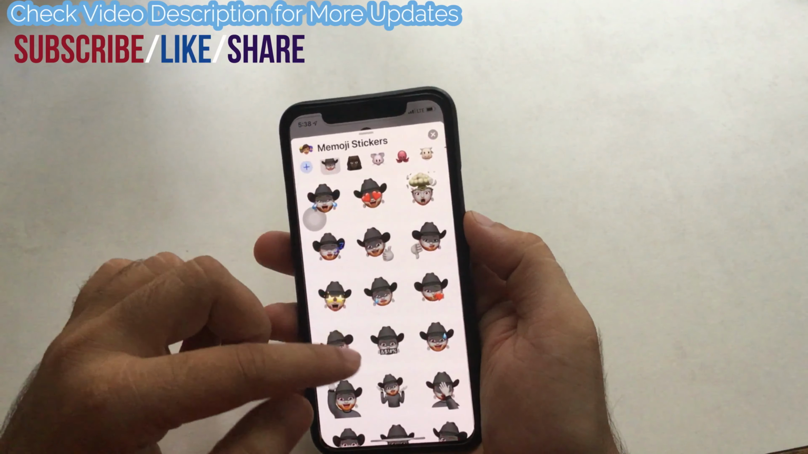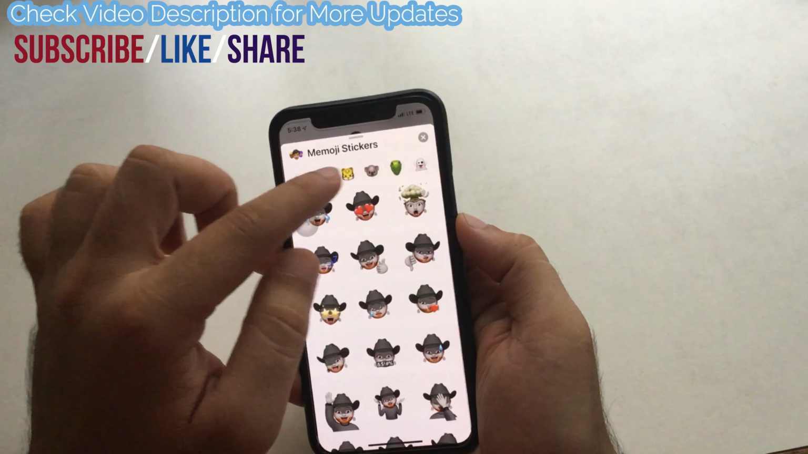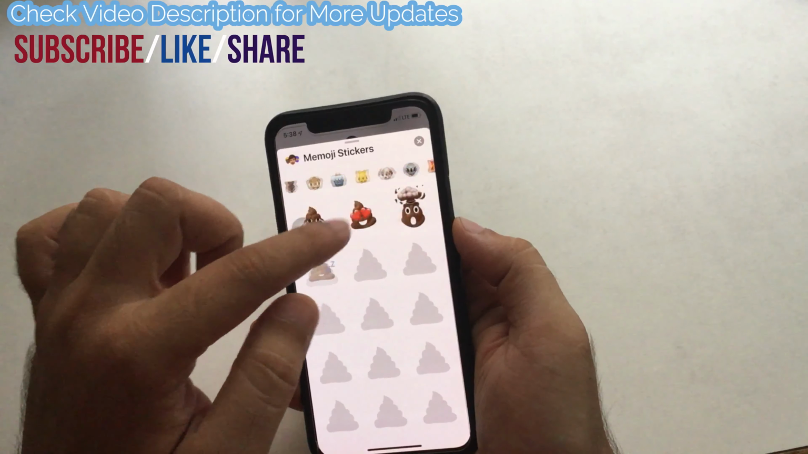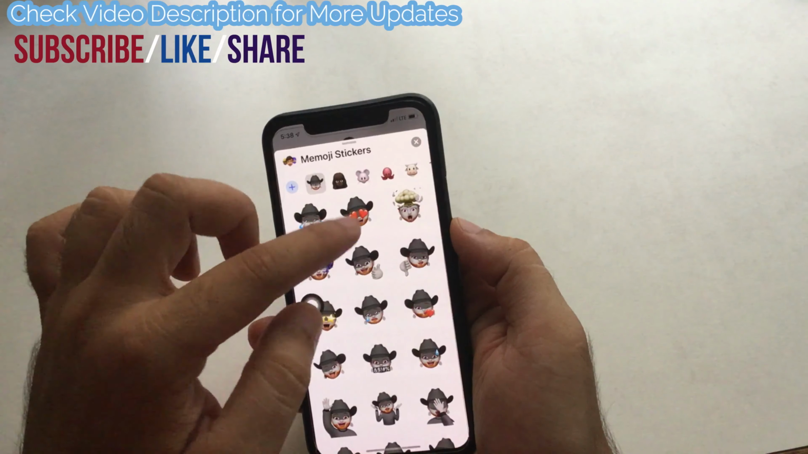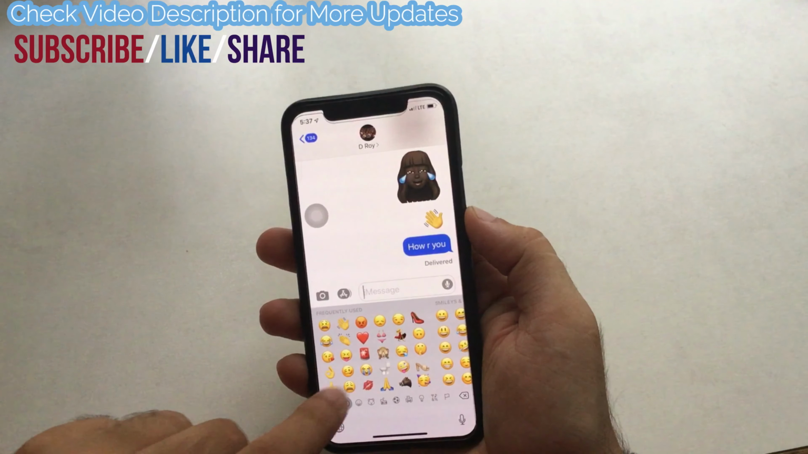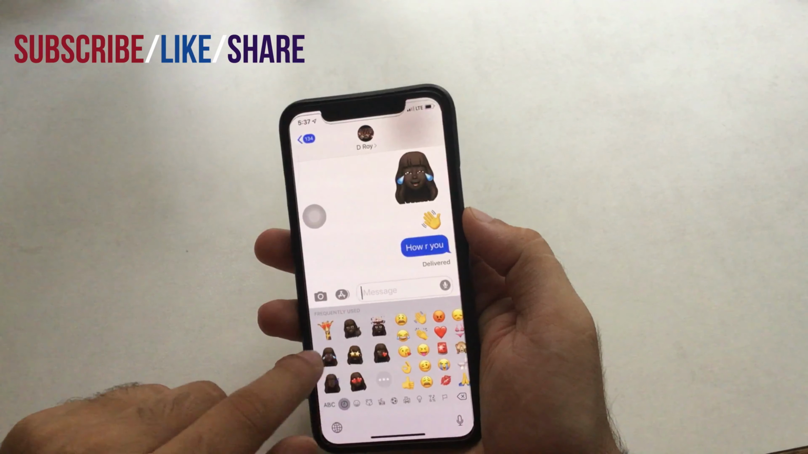Expand the view by dragging the bar on the keyboard. Now swipe to the right to browse more emojis and tap on one to send it in the conversation. Now you are done. Now quickly find recently used and your favorite Memoji on the emoji keyboard. Swipe to the right on the emoji keyboard.